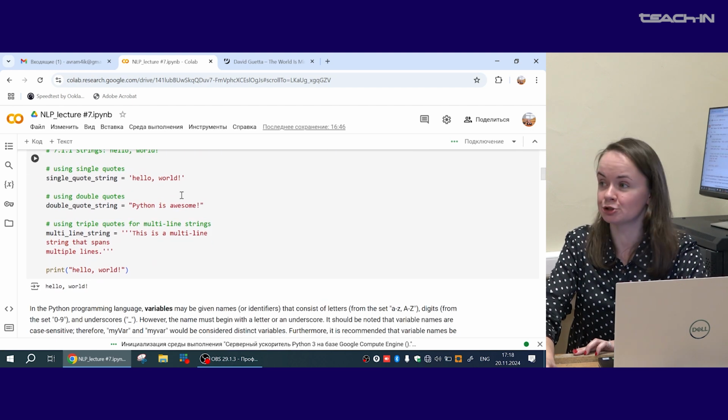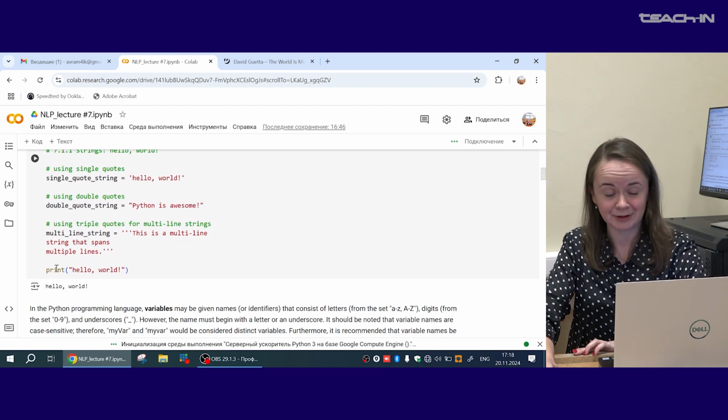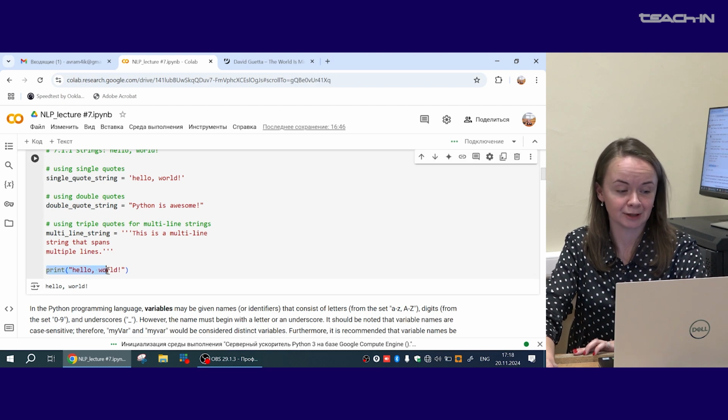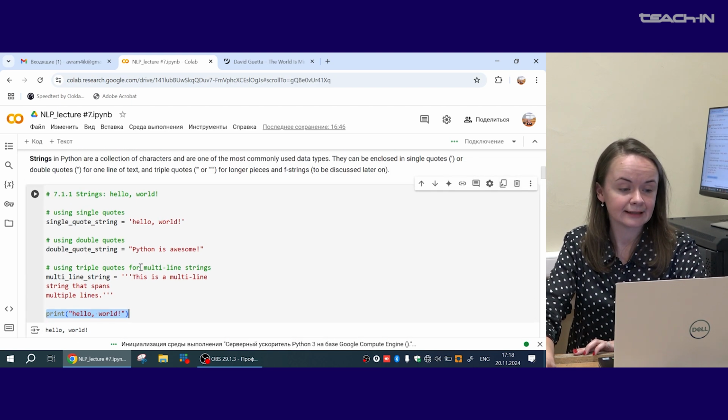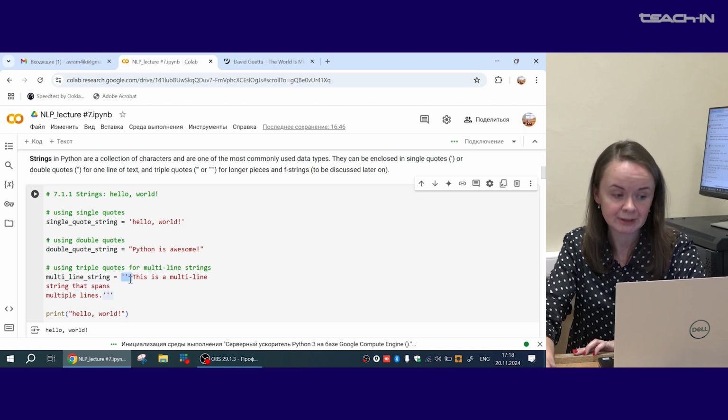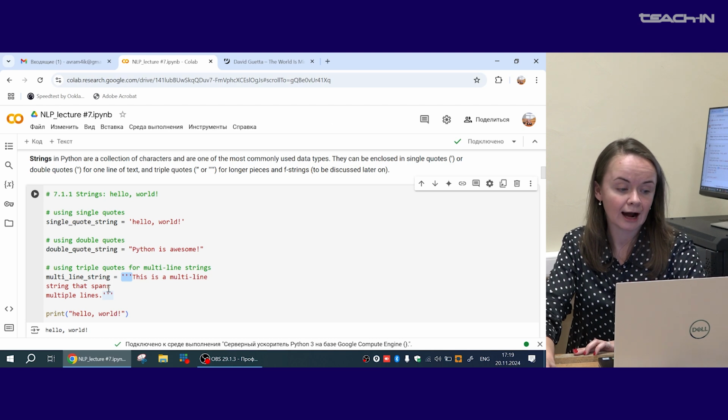So the first string, which people normally start with when programming, is just printing hello world. Mind that in Python you can use single quotes to write the string, or you can use double quotes. These are the same. Single quote, I mean this apostrophe. But if you need a string of a few lines of text, then you need to use triple apostrophes, triple quotes. Otherwise, it won't see it as a string.